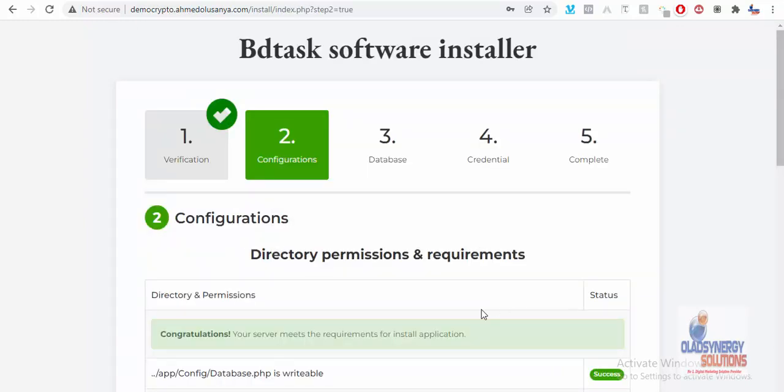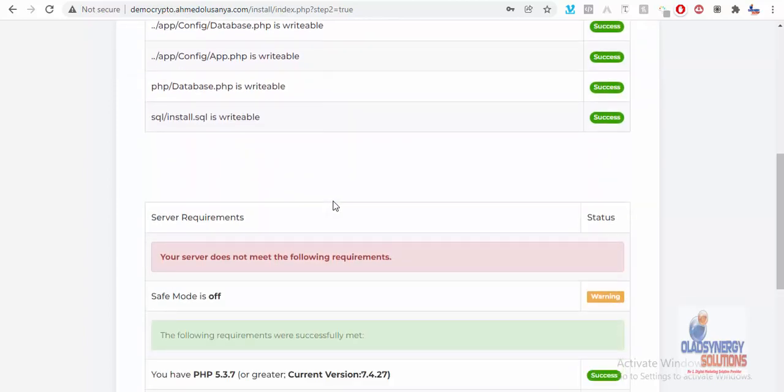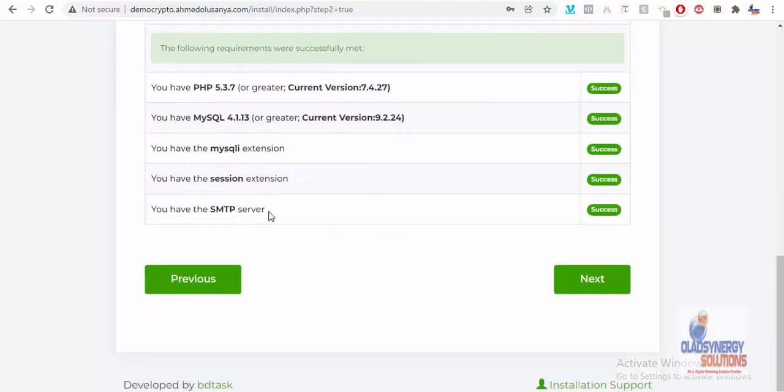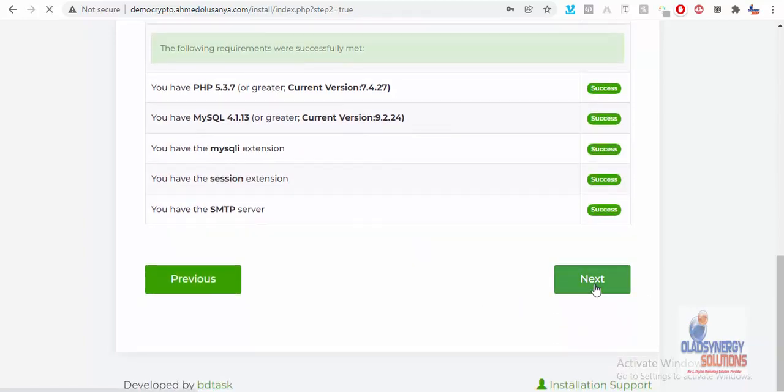So congratulations, it is verified. So now you can see that everything is success. So you have the SMTP, everything is success. So you click on next.